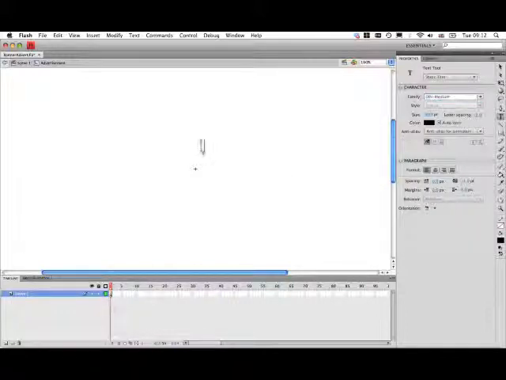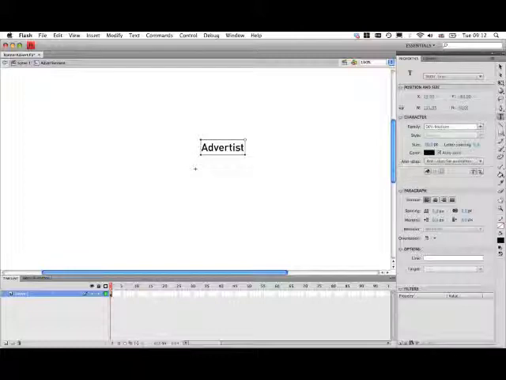So we're going to click in here, type in advertisement. Actually, I think I'm going to have that in capitals. There we go. Then simply come back to your black mouse pointer, your selection tool, click once, and it will bring that back. So there we go, there's our advertisement text.